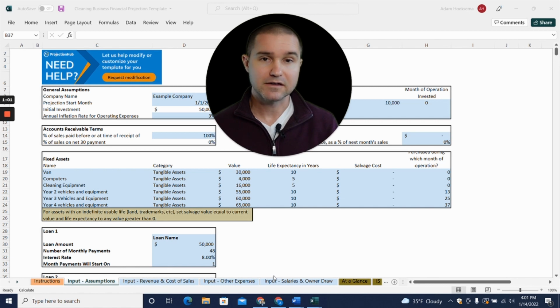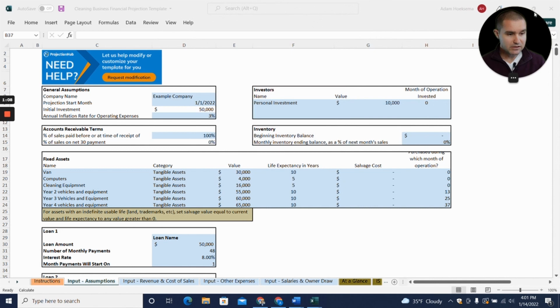I'm going to dive into the spreadsheet template now and just show you around. So the first thing you need to know is that every cell throughout the spreadsheet that is highlighted in this light blue is an assumption that you can change. And so we're going to set up, say that our projections start here in January of 2022. And we're going to say that you're personally investing $10,000 to help with the startup costs here in month 0, meaning the start month of the projections.